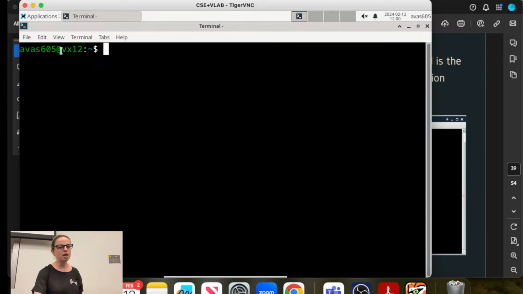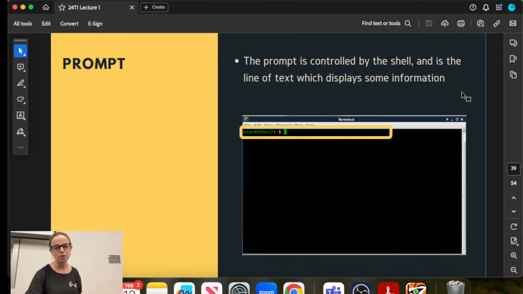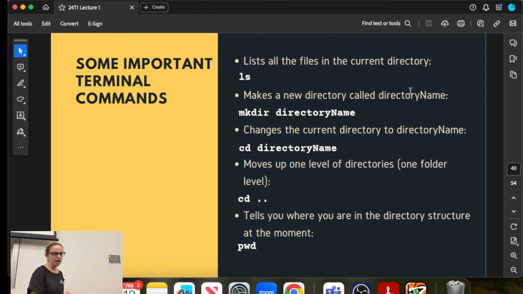So this is called a prompt line, and this is where you type in your commands. You will see your ZID there, and it will allow you to enter text. And there are some commands that you can do.